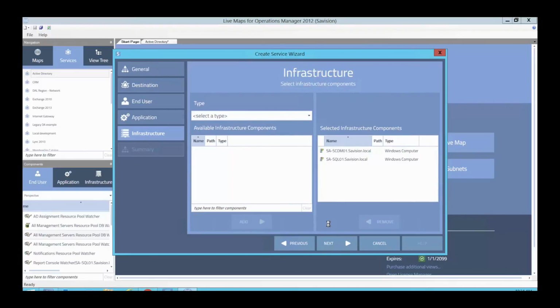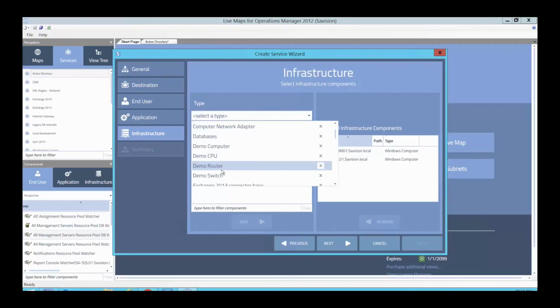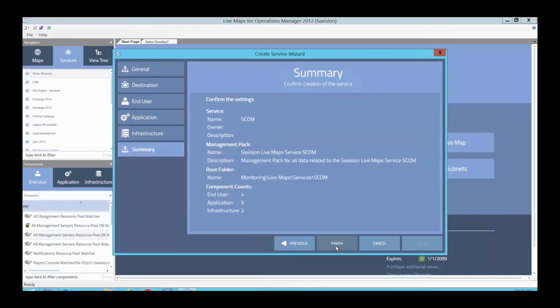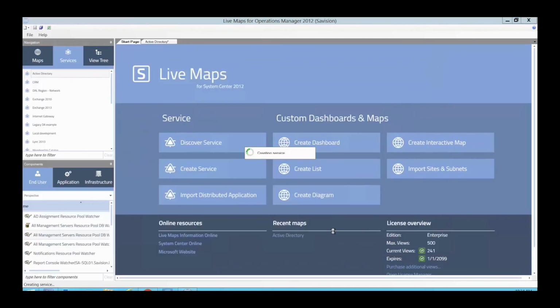At this stage, Live Maps is aware in SCOM that there is a relationship between the components from the application layer to the infrastructure layer. So we've done a quick addition of the servers. Please feel free to add your gateway servers, as there won't be a direct relationship in SCOM, by simply coming down, selecting the server class, and applying the gateway server that you require. At that stage, once you're happy with it, click Next and Finish, and Live Maps will go and create this service for you within your Operations Manager and Live Maps components.